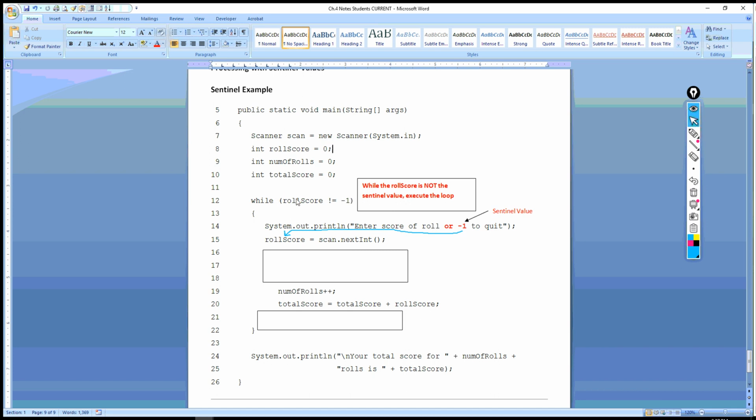Okay, so right now, of course, we're saying the roll score is 0. You could really put anything in there. It doesn't matter because it's going to be replaced anyways, as long as you don't put -1. So this is 0 is not equal to -1. That's true, so we go through the loop. And so we ask the user to enter a roll, score of a roll. So they enter a roll, and then this reads it, stores it, and so let's say it's something like 6.